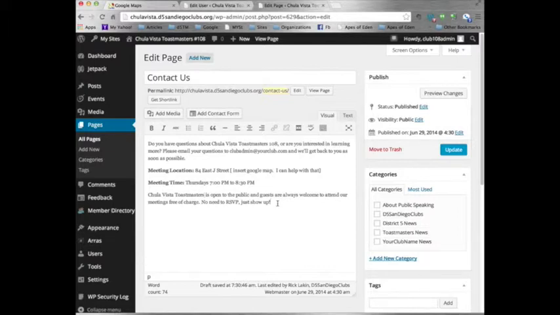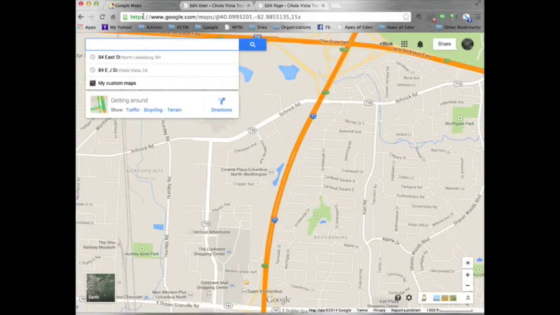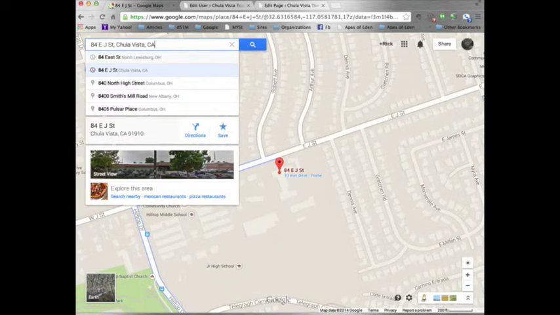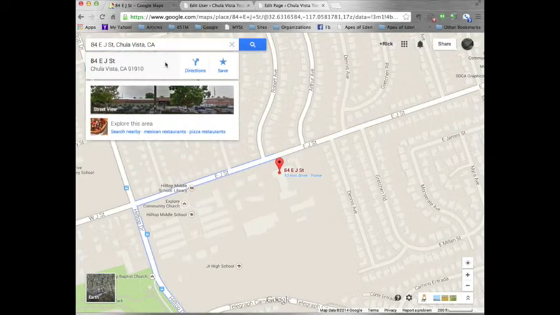Now, let's say for instance that we want to add a map below here. So notice I've moved the cursor down here. And then I go over to the Google Maps, which I already have open in my browser. And I type 84 East J Street, Chula Vista, California, or the address of your club. And notice that it appears as a map.